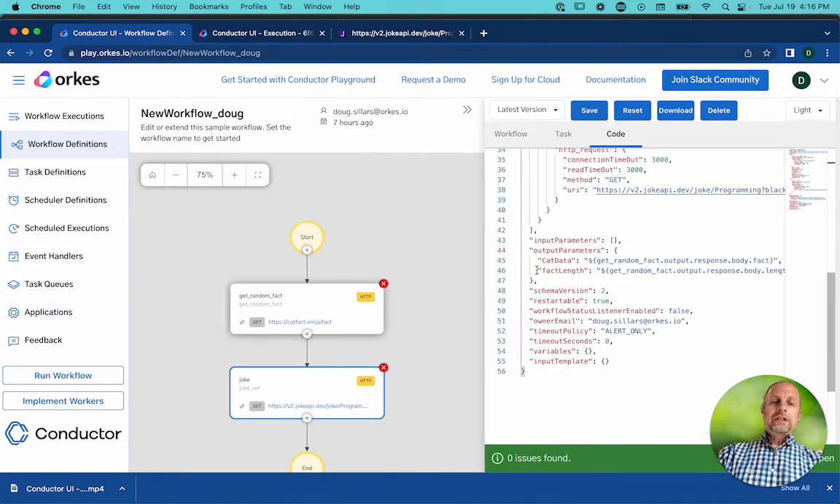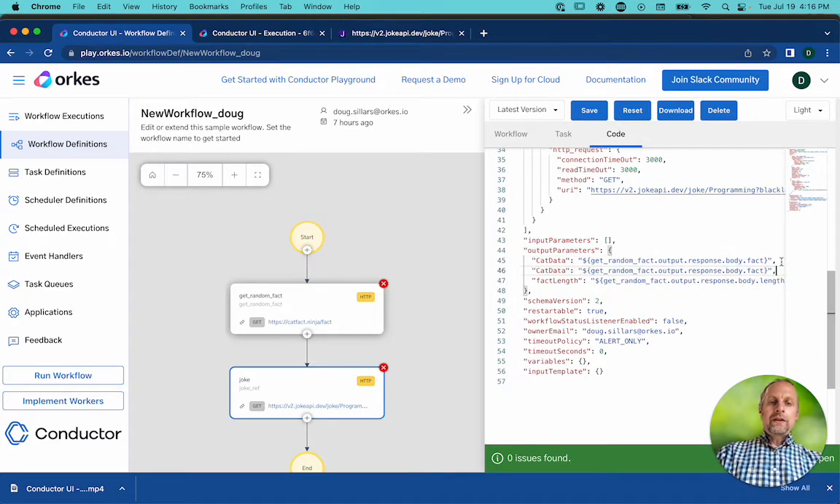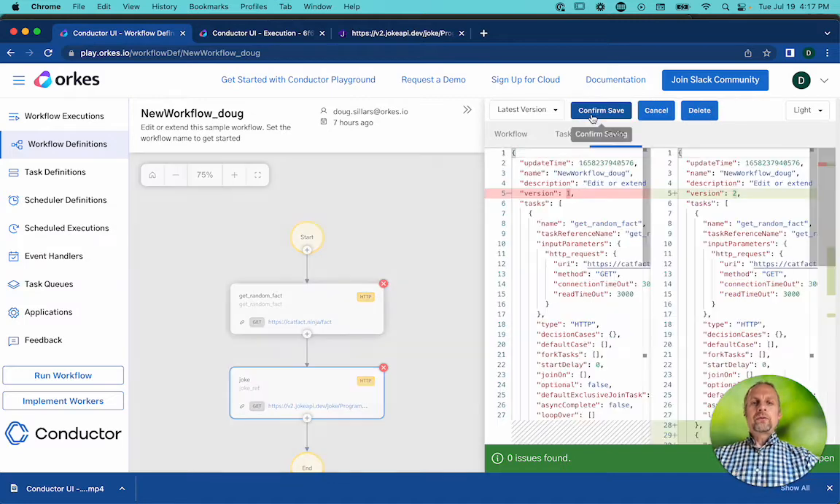Finally, I want to change the output, and I want to add one more bit of output. Right now, I'm getting a cat fact and the length of that cat fact. So let's just add the joke, which is going to come from joke_ref, output, response body, and then the JSON key is actually joke. Okay, so now I can save this workflow.